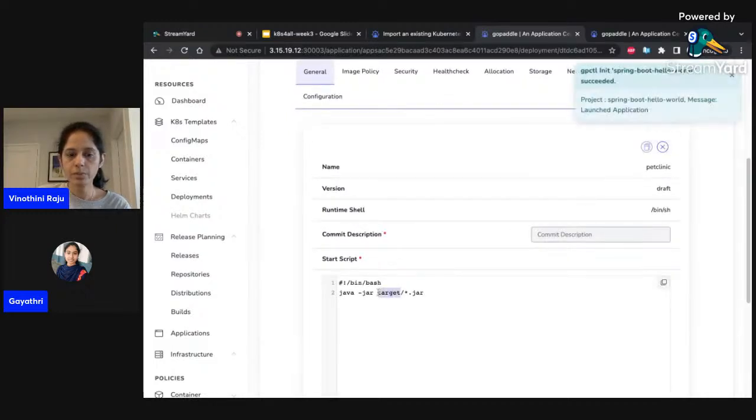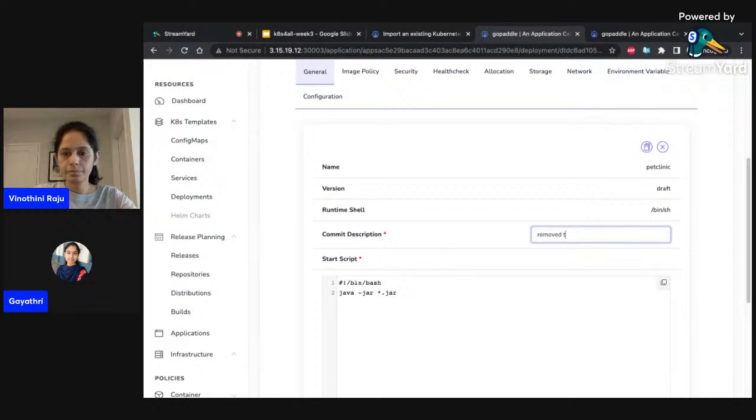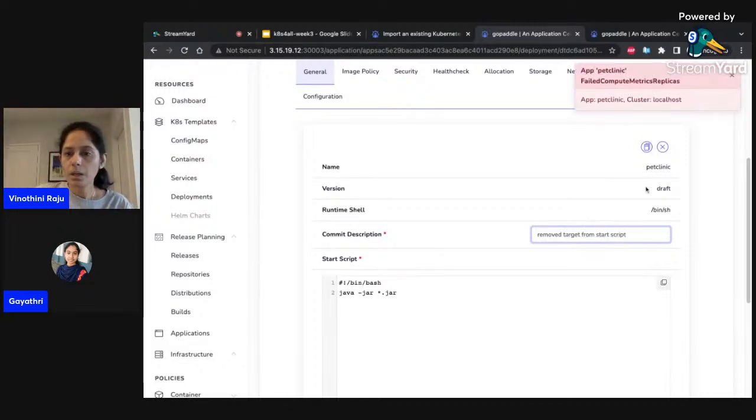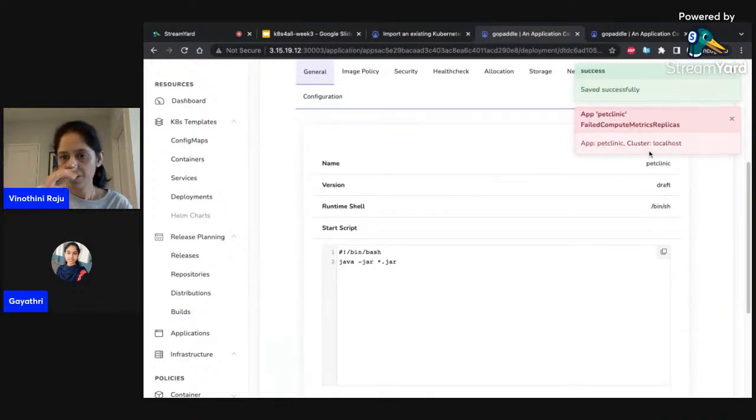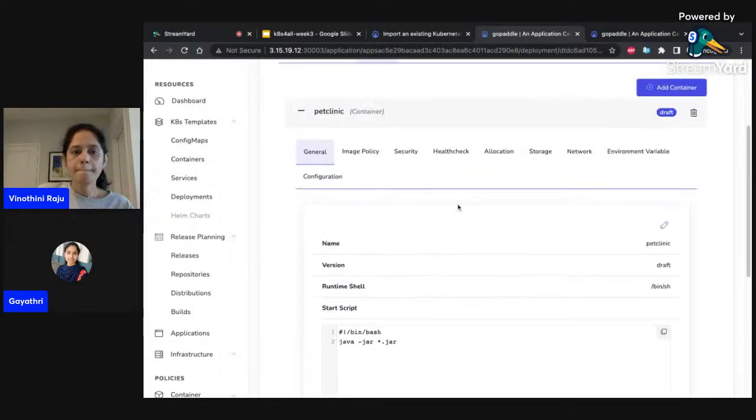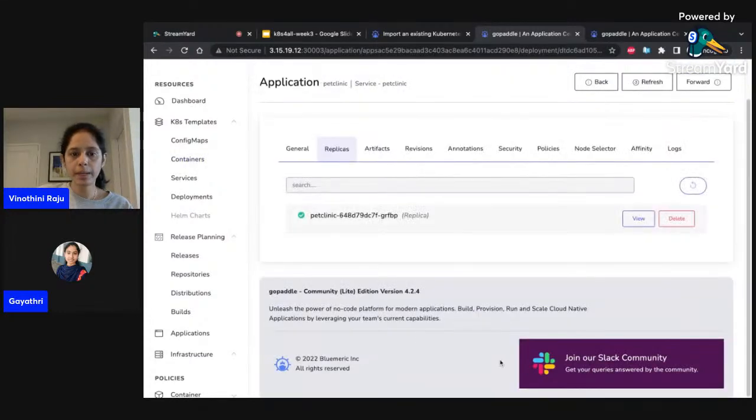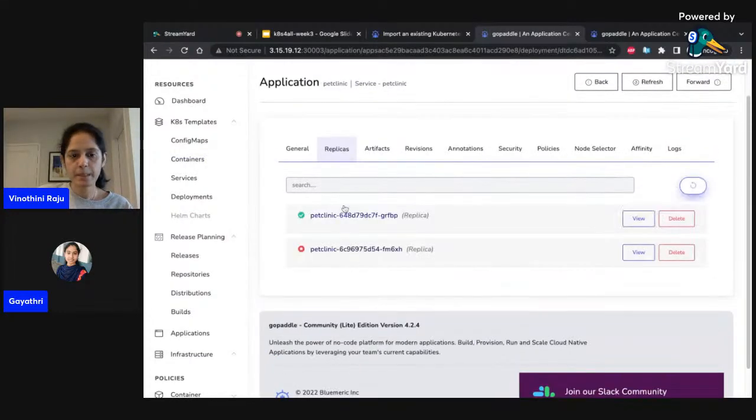And I'm going to just remove this target. So all I need to do is only this. So remove target folder. Right. So once you do this, your application is now enabled for multi-stage build, right? So we'll have to wait for these replicas. So it has automatically brought up a new replica.